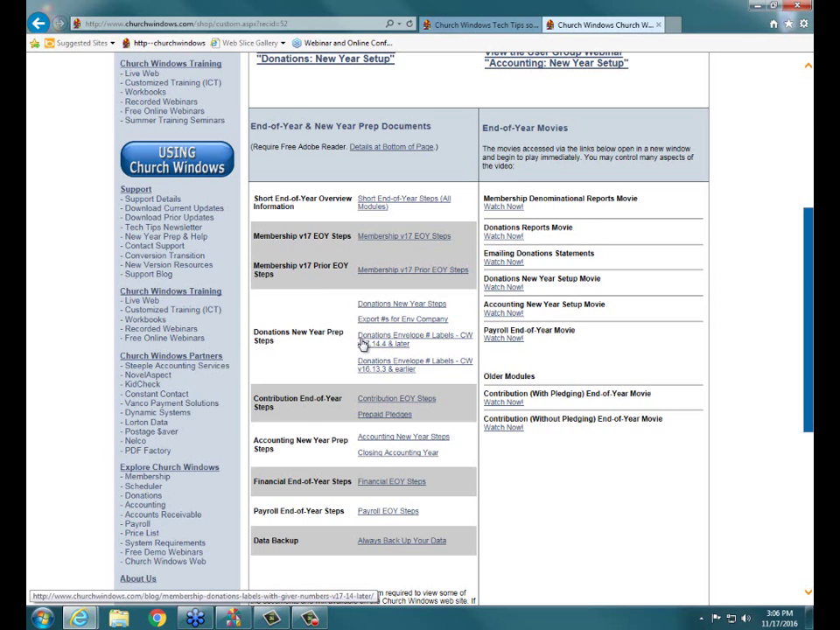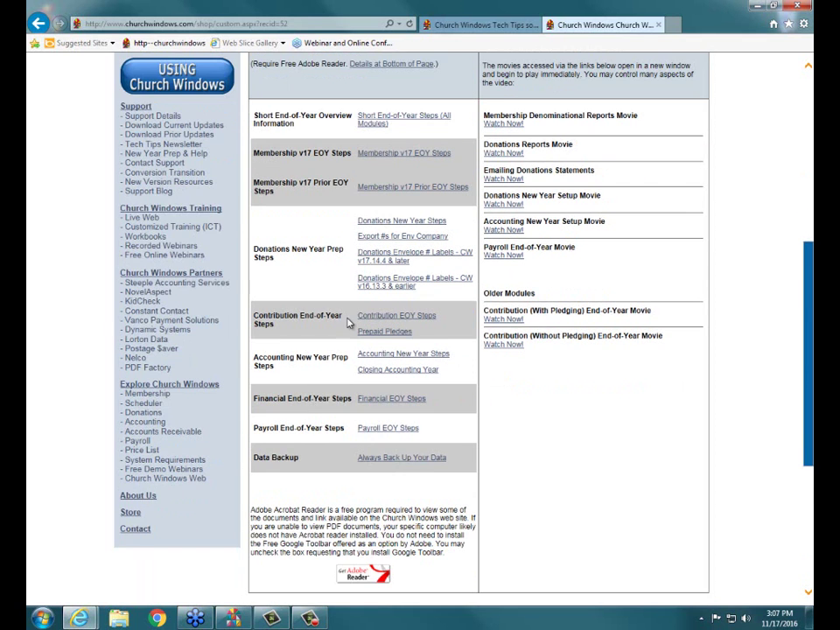Donations, we have documents on donations, New Year steps, specific topics such as labels and exports for envelope companies. If you have not converted to donations, we have some documents that walk you through the end of the year steps for contributions. Same for accounting versus the older program, financial. If you're still on financial, accounting's been out since 2007, so you might want to look into converting to that.